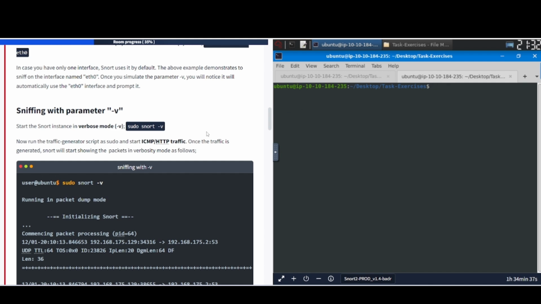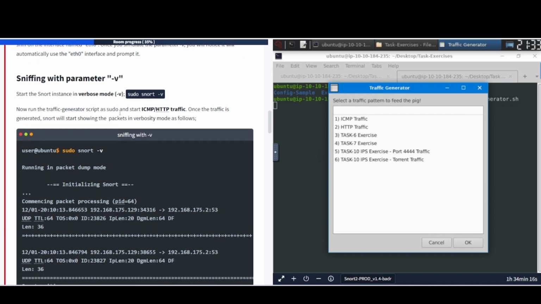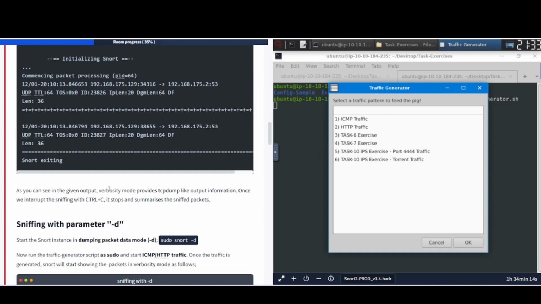Now we're going to run that generator from earlier, right? So let's see what it was. Yeah, there it is. I think you had to use sudo to run this. They wanted us to use sudo, so let's go ahead and try that here. Okay. Awesome. And let's go ahead and continue on here. As you can see, the traffic verbosity provides tcpdump-like output information. Once we interrupted the traffic with Control C, it stopped and summarized the sniffed packets.